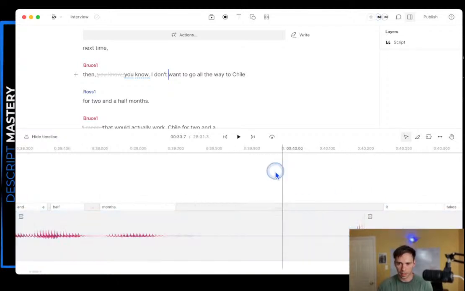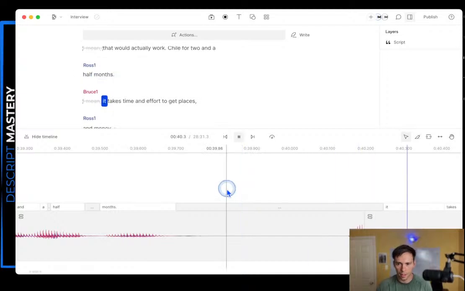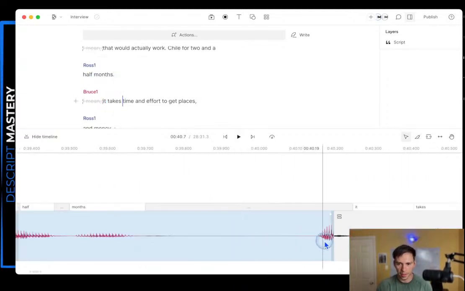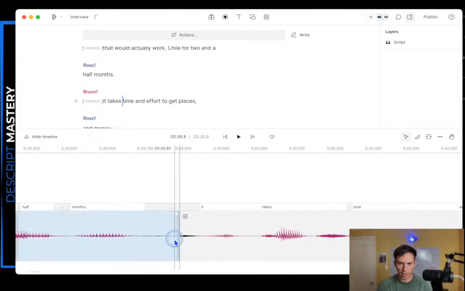Right here, this is probably a problem. You see how those sound waves are getting cut off? There's a weird sound there, so I'm just going to cover that up and get rid of it. I put my bracket on the line, slid it to the left, and it's gone.